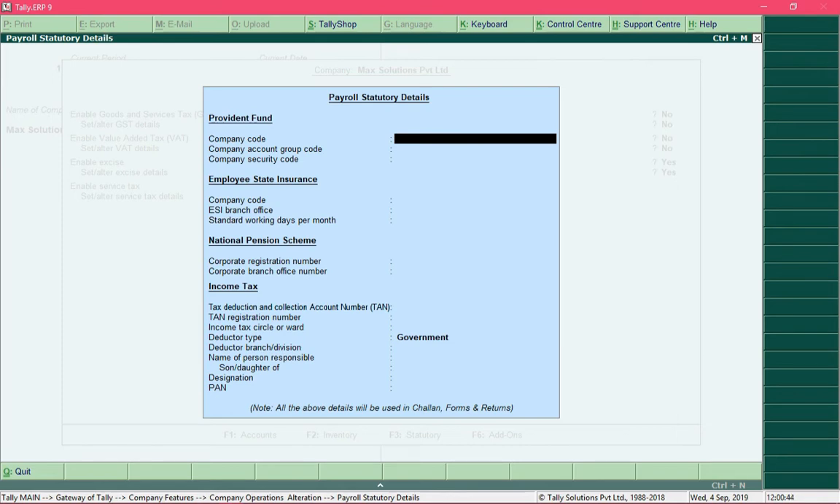Let me enter some Provident Fund company code which would be provided by the department, and then I need to furnish account group code which would again be provided by the department itself. So depending upon your registration, you would have different numbers, but you need to provide those details over here. And if your company is required to register under employer state insurance, then you need to provide that registration code over here.